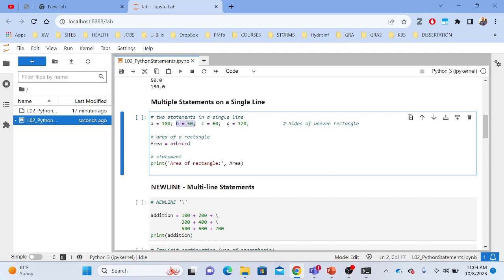So if you want to write multiple statements on a single line, you must remember, some people want to make their code short and precise, and it's a very good way to think. You always remember to use the semicolon. So with the semicolon, we can use multiple statements.